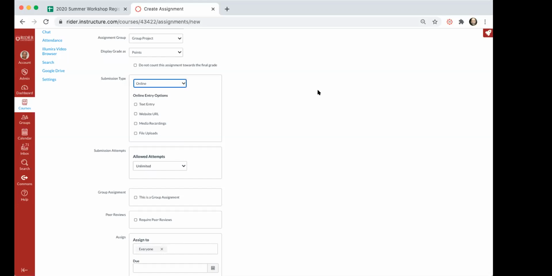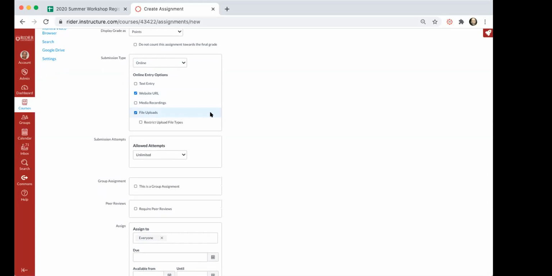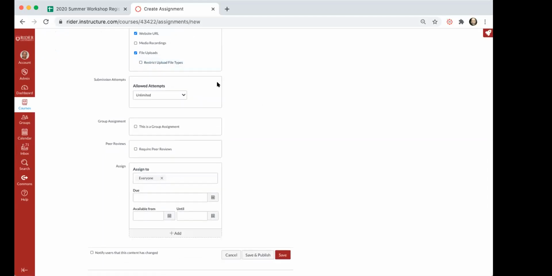If you want to give students a place to submit from their Google Drive, if you've set up a collaboration for them to work on, or if they need to submit from a page where you've enabled students to edit, you want to make sure it's set to an online submission. Select website URL if they're going to submit the page they're working on in Canvas, so they can copy and paste the page URL there. If it is a Google Drive, make sure it's set to file uploads so that they can upload to you directly from the Google Drive area. It also works for regular file uploads as well.